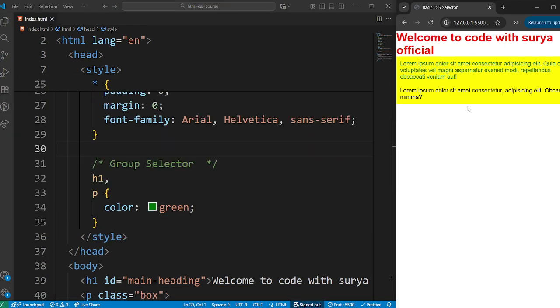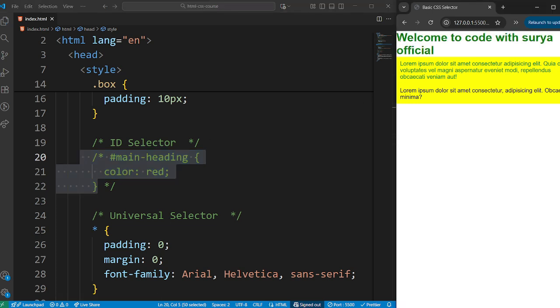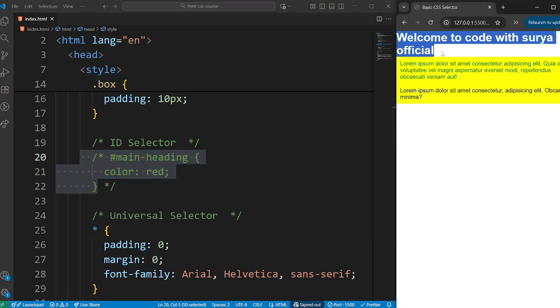So if I save it and check it in the browser, then you can see our paragraph is changed to green color, but not this heading. Why? Because we have this ID color as red. So if I comment this line out now and save it and check it in the browser, then you can see our title is also green.